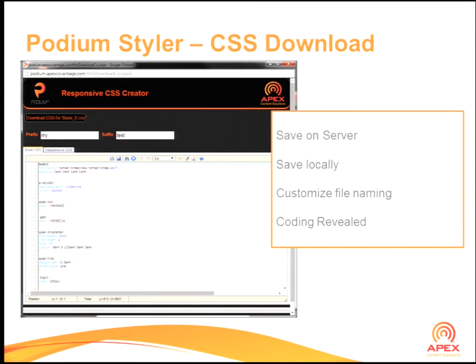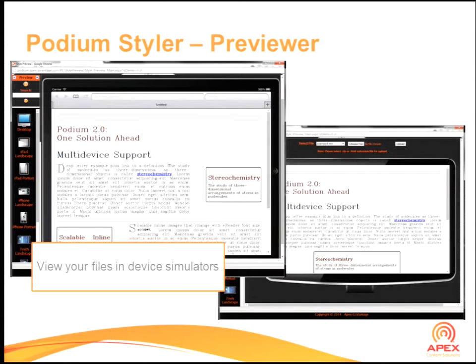You'll be able to download that. You can save it on our server. You can save it locally. You can do customized file naming. And then we have previewing options that allow you to be able to see your files with your modified style sheets and view them in different device rendering tools.